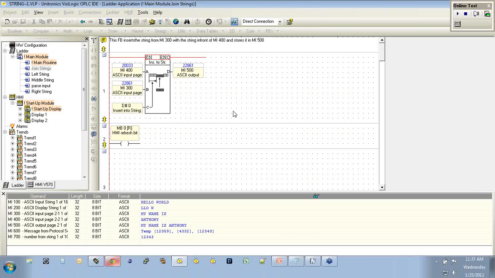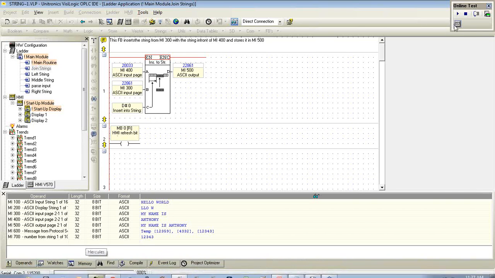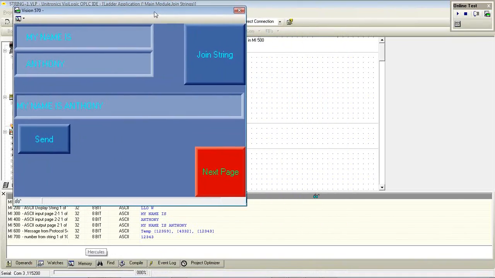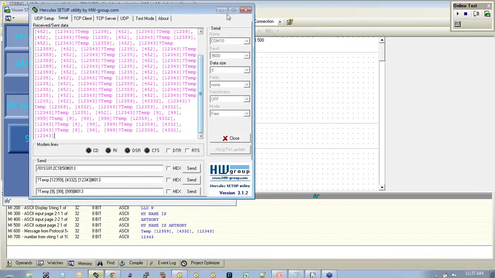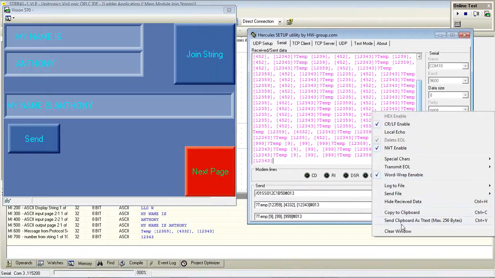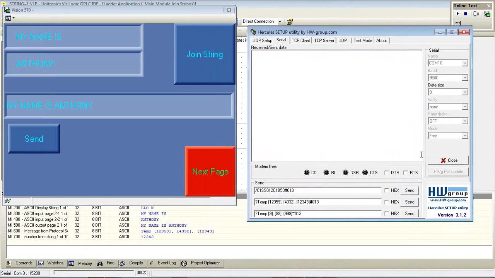And as a communication example, I've set up our protocol function block. Let me just bring up the screen again. Okay, let me just clear this away. Now we've also done a webinar on the protocol function block, and we won't go into it too in depth, but we'll talk about it a little bit. I've got a send button here on the screen. I notice we've sent to this Hercules serial terminal. This is listening on the COM port of my computer. The string, my name is Anthony.